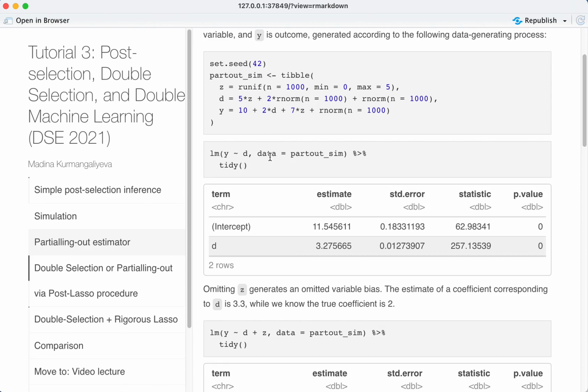So then I run a linear model of Y on D without the confounder, and I get that the estimate of the impact of D on Y is 3.2. But as you can see, it's incorrect because the true treatment effect is 2. So here you have the omitted variable bias. We are omitting Z, which creates this bias for the estimate of D.